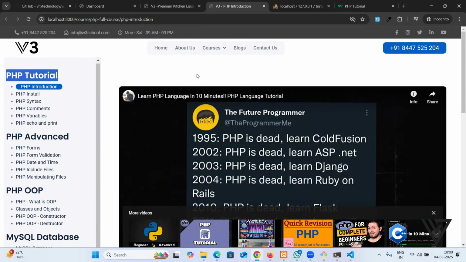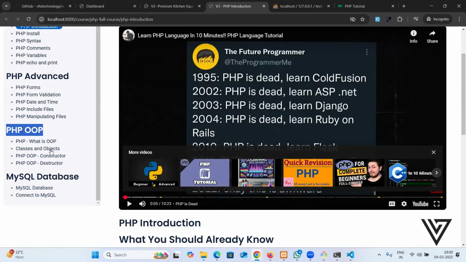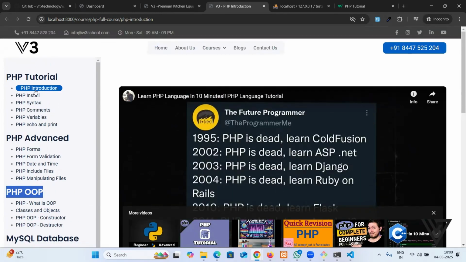The course could be divided into multiple sections, like the main category is PHP, then there's a subcategory, PHP tutorial, PHP advanced, OOPS. So we can divide into sections, subcategories, and under subcategories, we can add the course content, topics. That will be more easy.